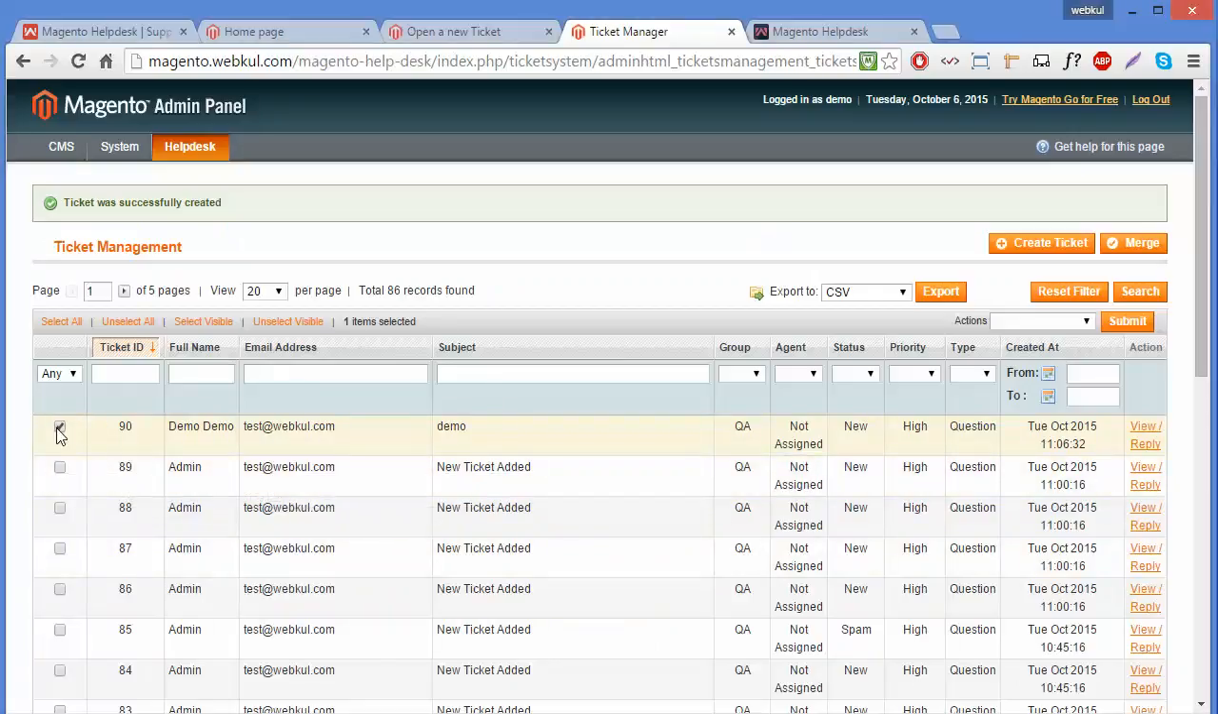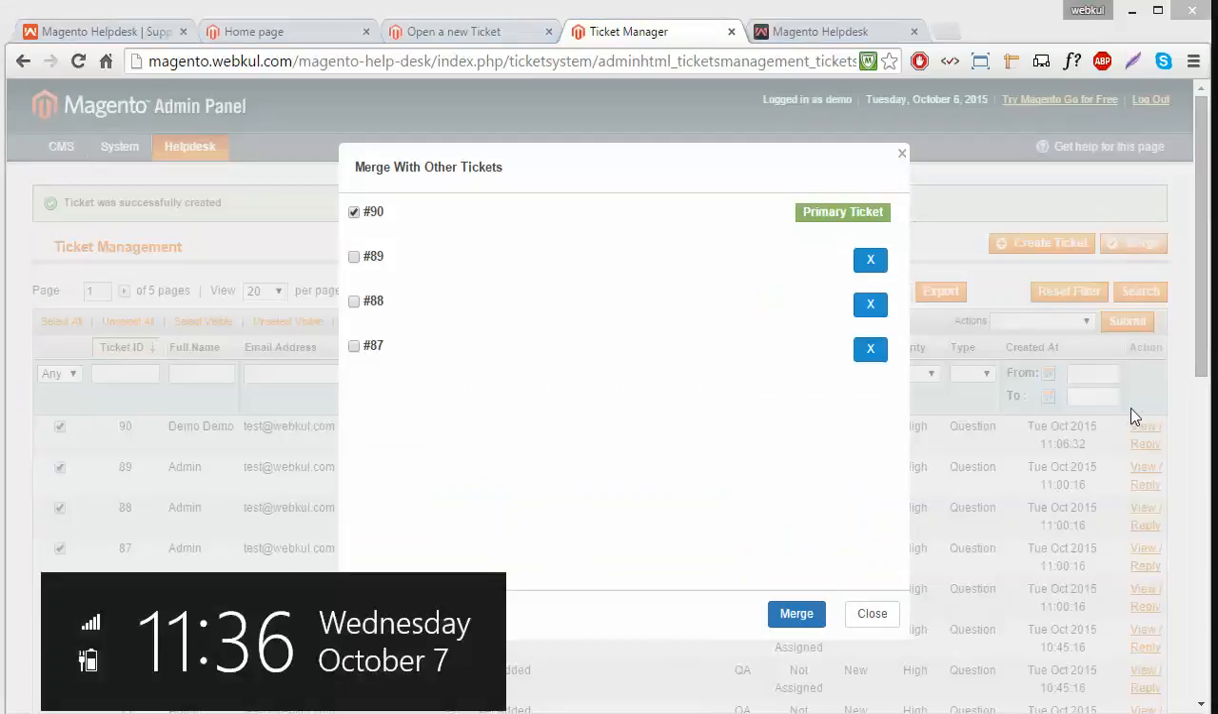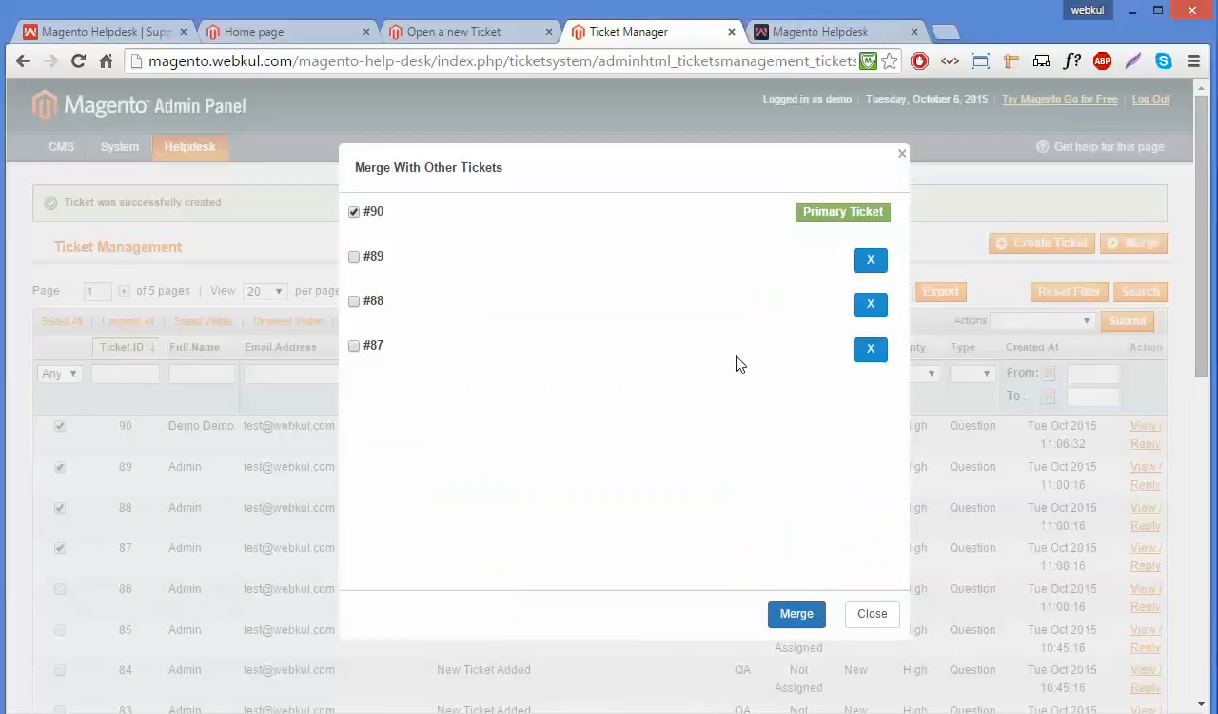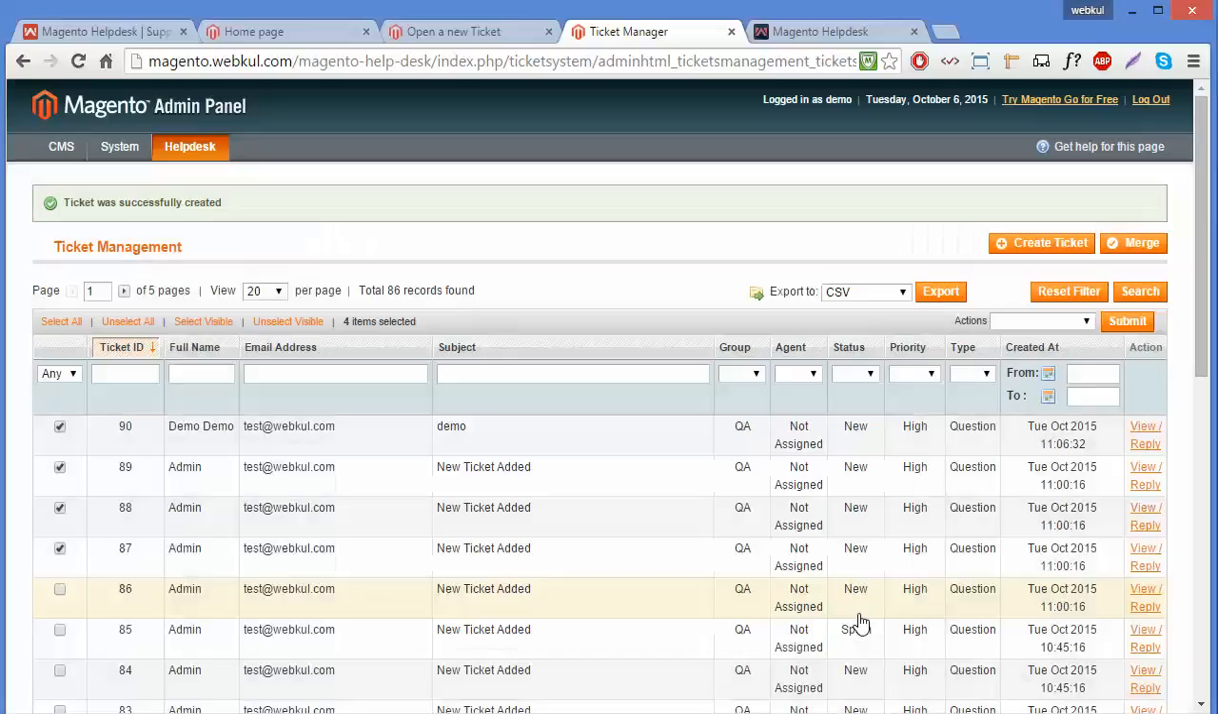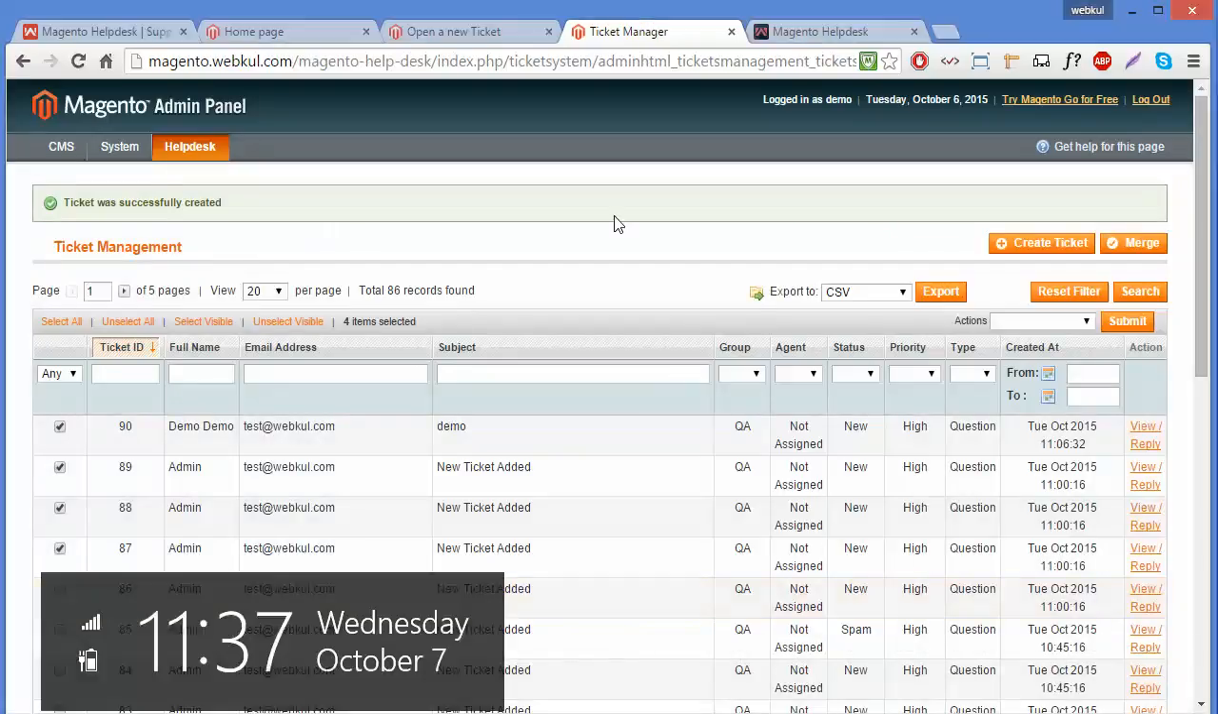You can delete or merge the tickets by selecting the tickets and clicking on merge. You have to select a primary ticket under which all these tickets will be shown, and by clicking on merge, the tickets will be merged and will show under this ticket ID. We will not merge these tickets.